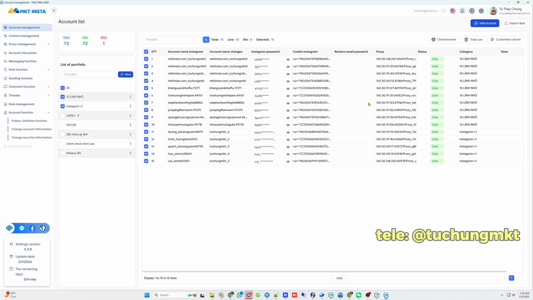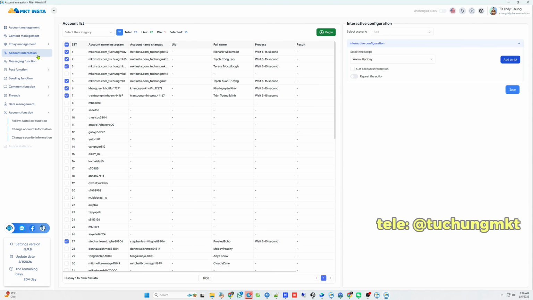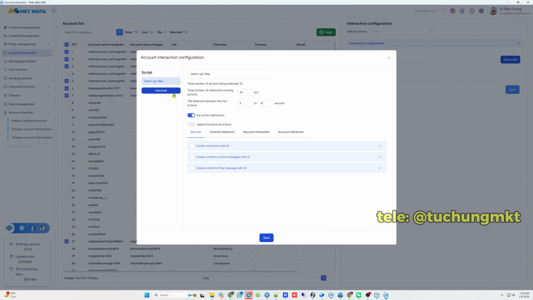With this bot, you just need to add accounts as I introduced in the previous videos. Then I will go to the account interaction section. Here, I will create a new scenario. The scenario name is Scroll Reels.